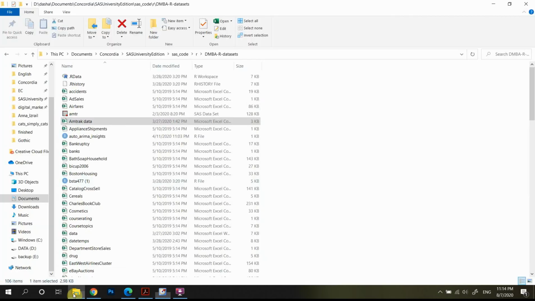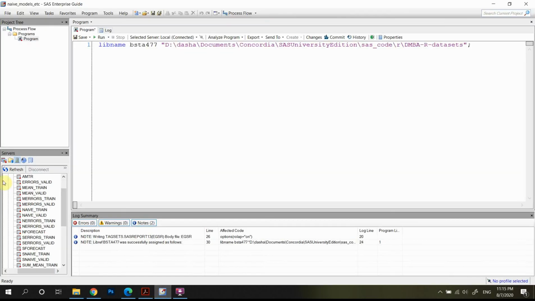And if you have any files or data sets in SAS format, you will see them here. And you can see that I also have in the same folder some CSV files, and also some files in R format, but SAS doesn't see them. What it means is that actually we have to import the data.